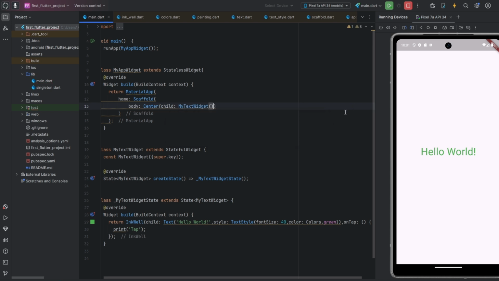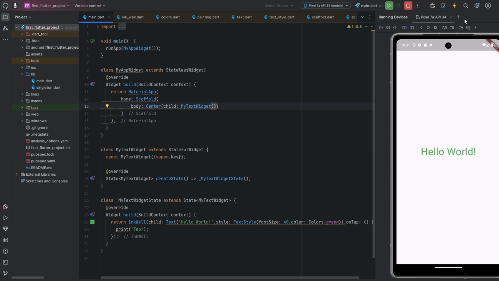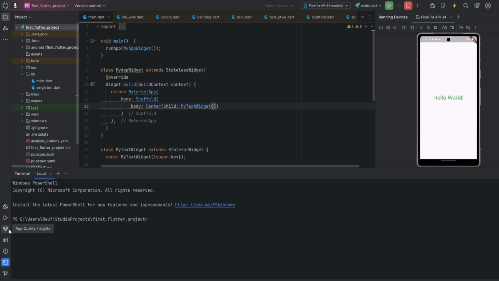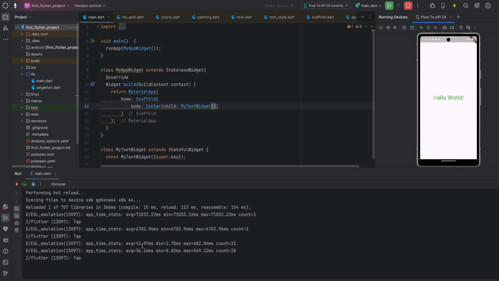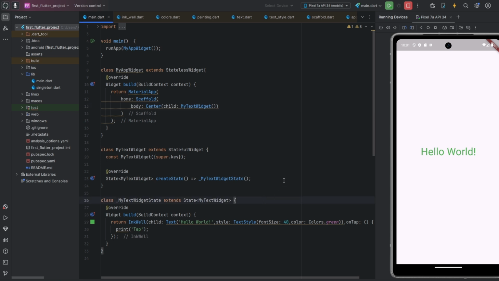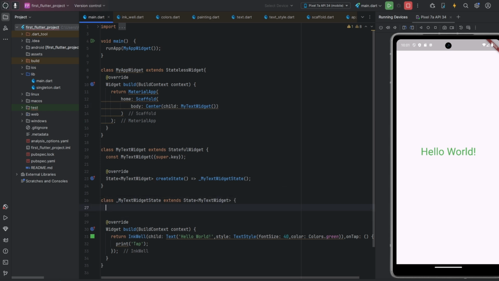Here's how it looks. Note that we are creating the widget through the class that inherits from StatefulWidget, not from the class that inherits from State. Let's restart our app. Visually, nothing has changed. But if we click on our text, we'll see a message in the console. Now, to change the text upon clicking, I suggest moving it into a separate variable.